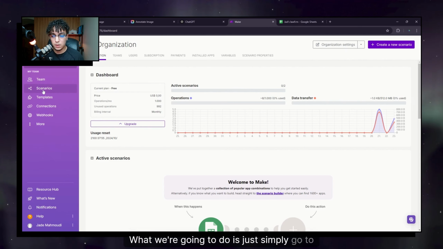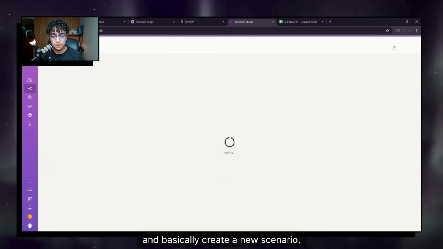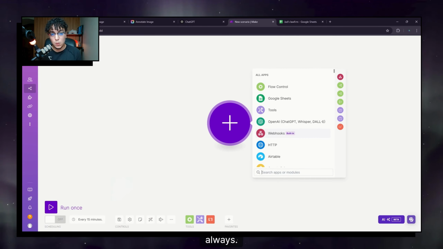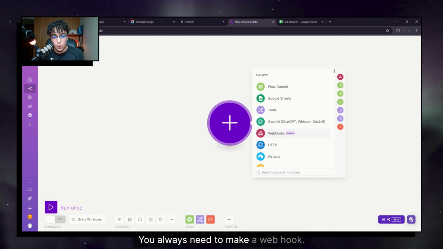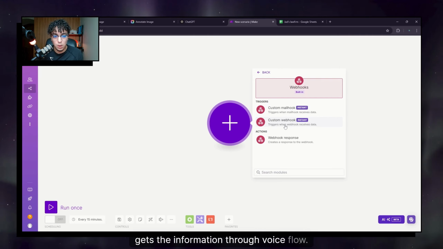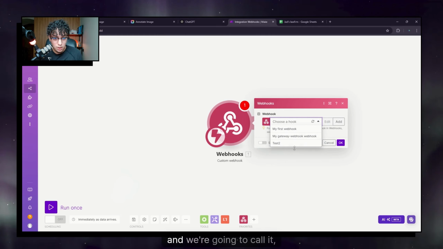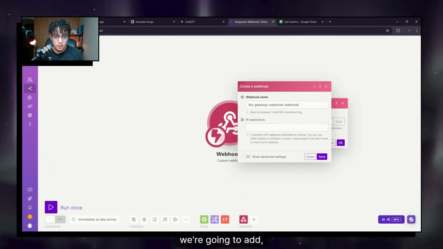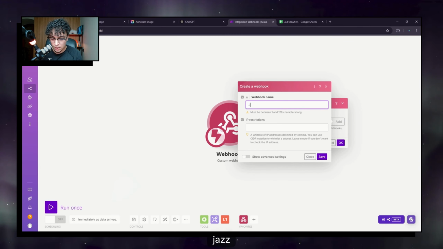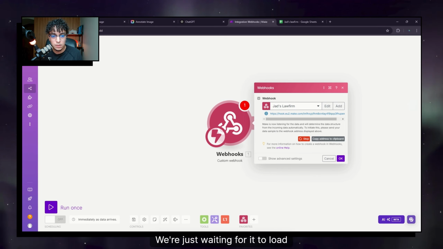What we're going to do is simply go to scenarios and create a new scenario. Once we go here, always when you're using Make, you always need to make a webhook. It basically gets the information through Voiceflow. So we're just going to make a custom webhook, and we're just going to call it Jad's Law Firm. Copy address to clipboard. We're just waiting for it to load.